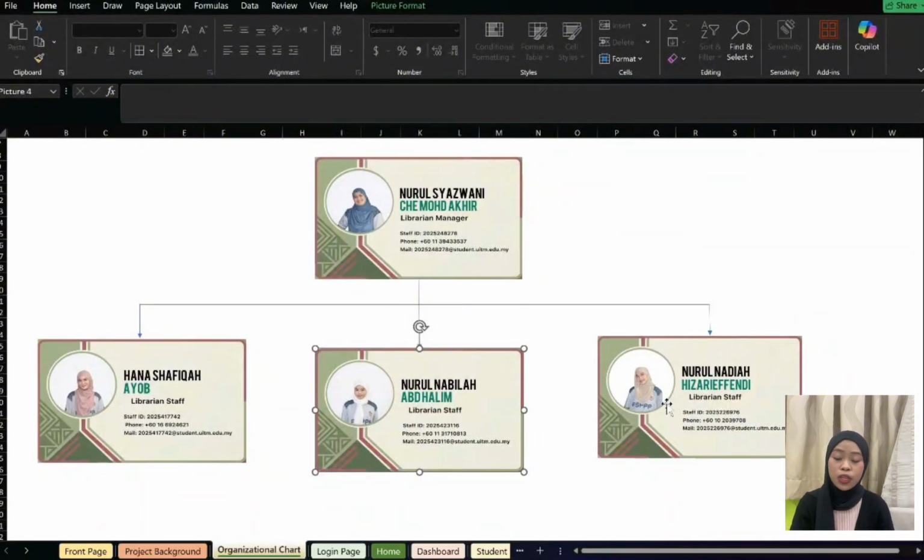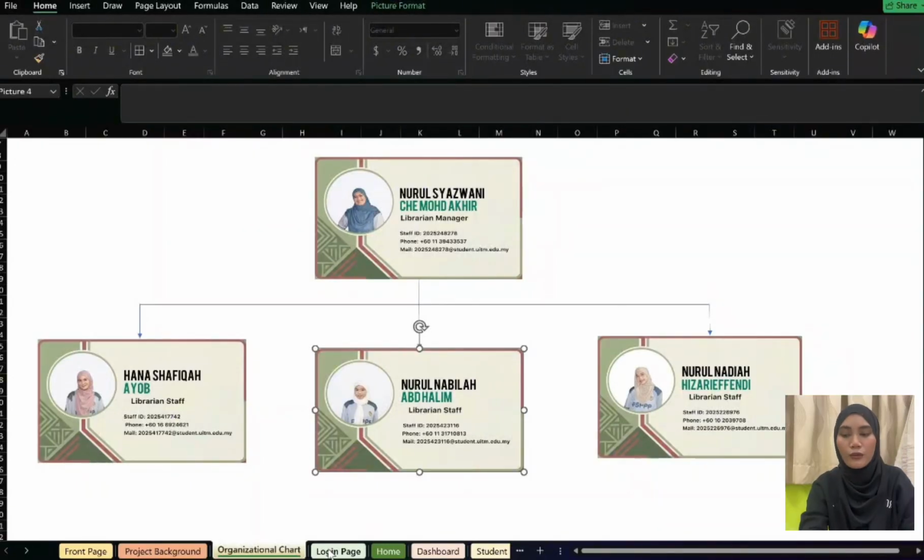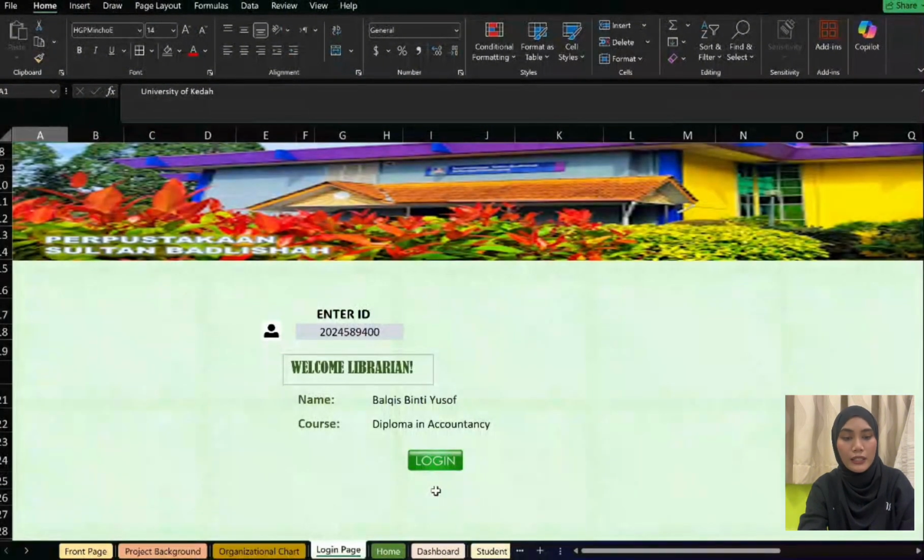To give you a smooth flow of how our system operates from the very beginning, I will now pass the floor to Hana, so she will guide you through our login page and the general dashboard. We begin with the user experience right at the entry point, which is the login page. As you can see, we have designed a clean, user-friendly, and secure authentication screen directly within Excel.